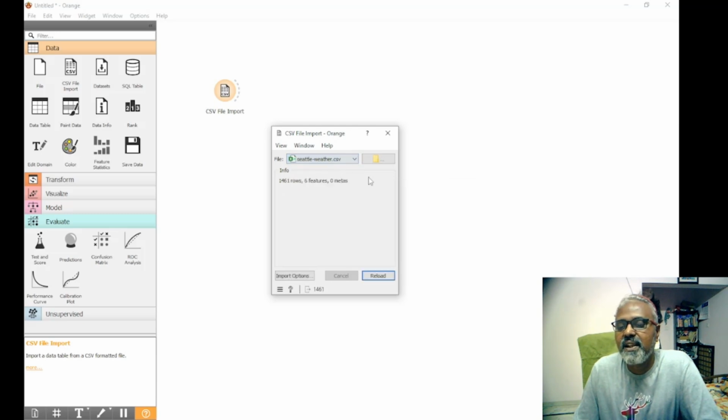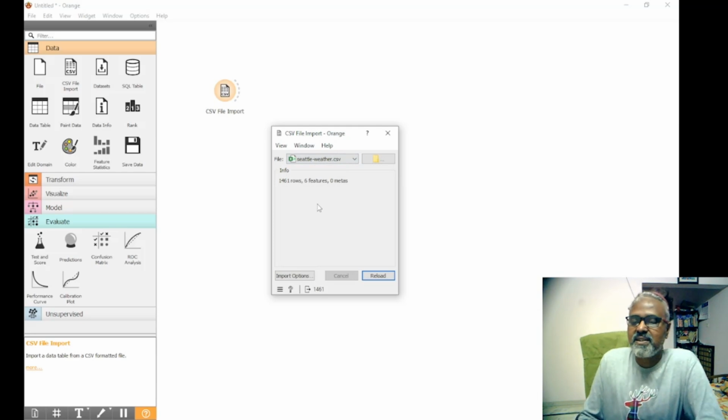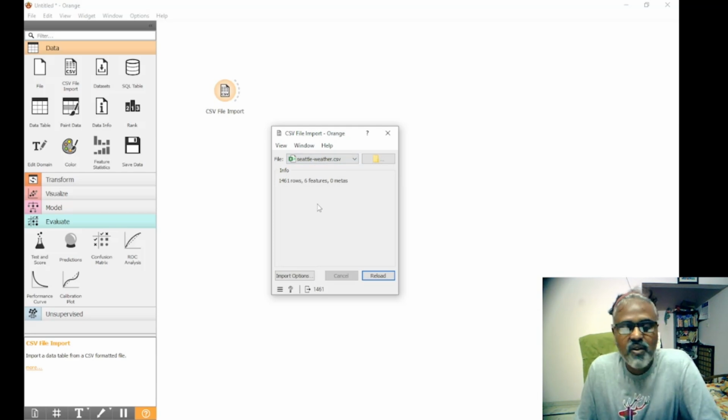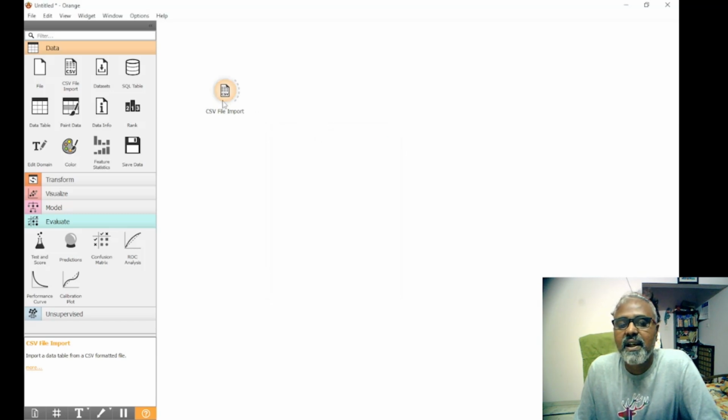Yeah, this is the file. So I just loaded the Seattle weather dataset which we downloaded from Kaggle. And from there, let me connect that to, click and extend the node.